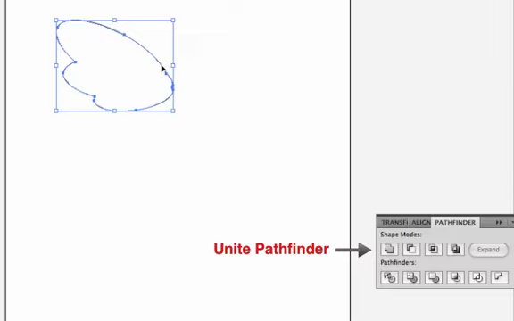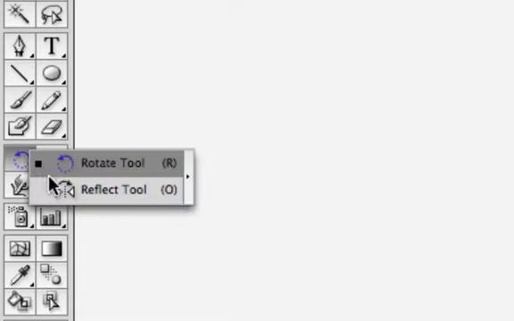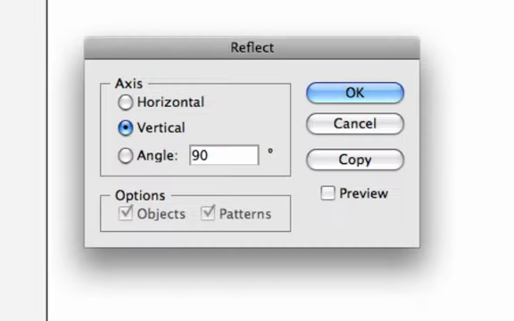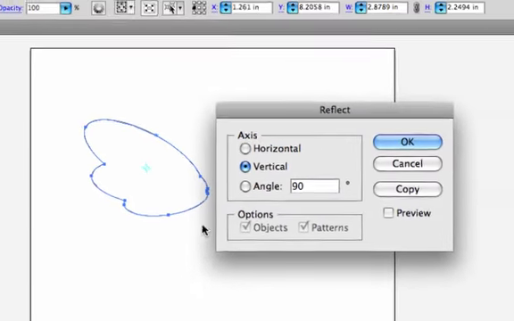So I'll select this. I'll go over here to my rotate tool. If I hold down on that, I'll have a reflect tool. So I'm going to use the reflect tool, and I could just double click on it. It'll bring up this dialog box which says reflect, and it's talking about reflecting along the vertical axis. It's a little hard to understand. I wish it just said flip horizontal or something like that, but it's reflecting around a vertical axis. So think of a flag wrapping around a flagpole. That's how it's going to reflect.